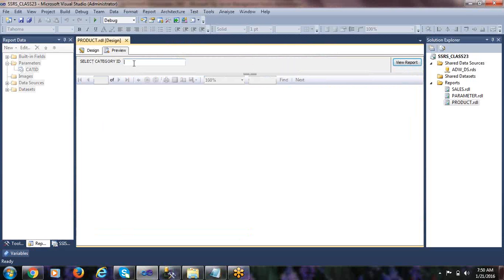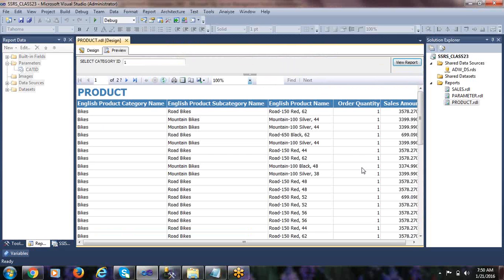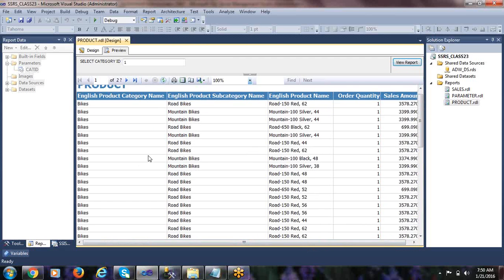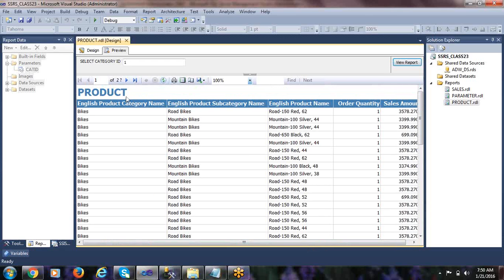Click on review. See, the moment I provide 1 and click on view report, it gives you a very simple way of creating the report. Later on, whatever changes you want to make, yes, you can do that customization. So through the wizard also, we are able to create a report.